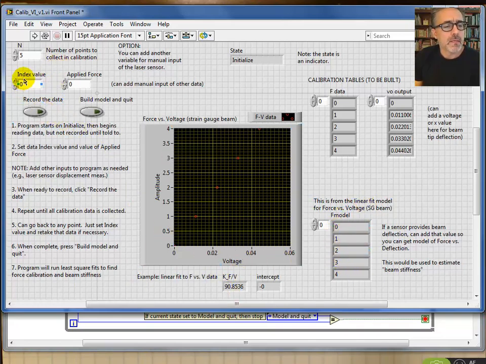But let me show you. I'm starting off with 5 points. Index value 0, 0. The program starts and initializes and begins reading data, but it's not recorded until told to. So you set the index value and the value of the applied force. Again, add other inputs, and change those as you read them. Remember, you're automating that calibration process, and this is running for you automatically and doing your modeling. Now, when ready to record, you click record that data.